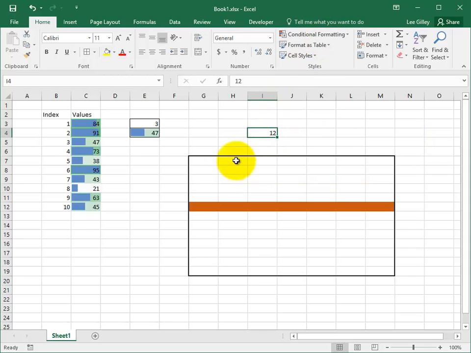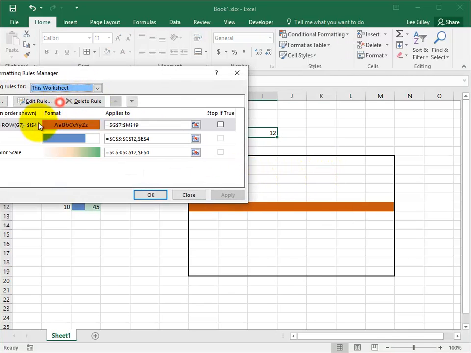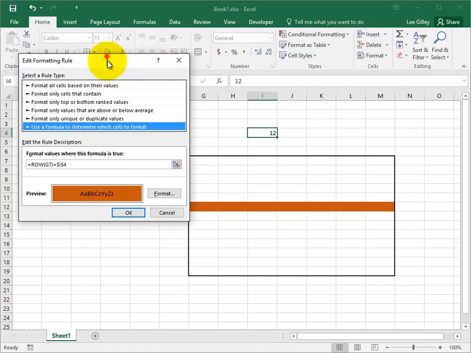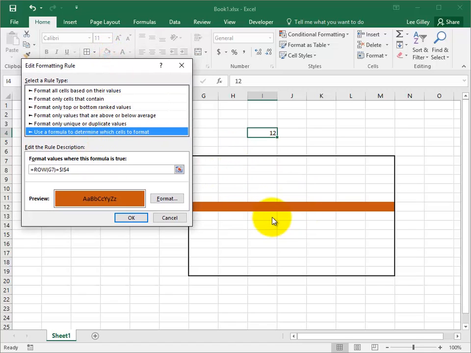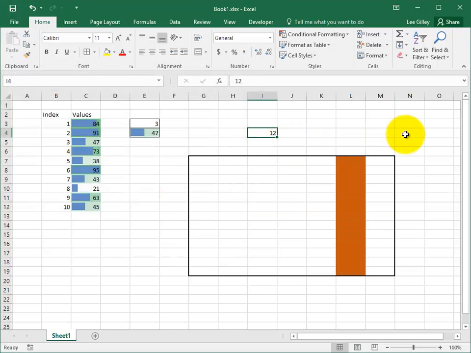So now let's go back. Last thing we'll do, manage rules, look at all of them, and select this guy. What if we wanted to change it so that the columns were highlighted, not the row? We'll just type column. We'll use the COLUMN function, not the ROW function. Boom. How cool is that? That is really slick.